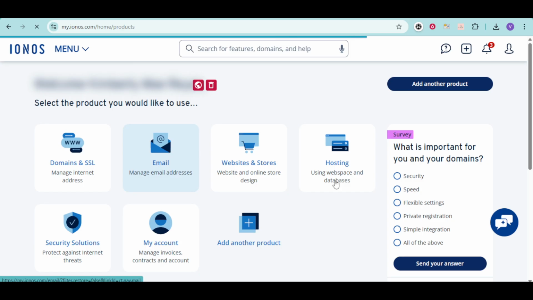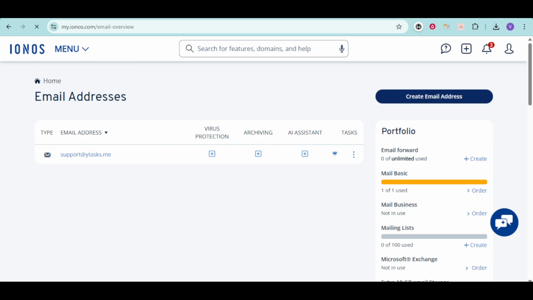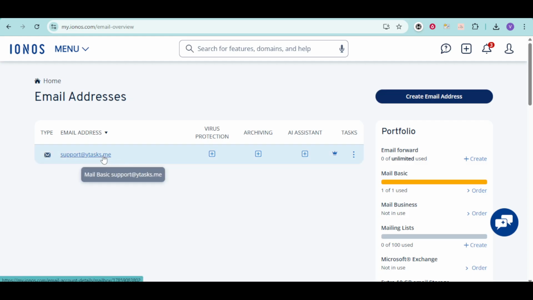On this list, find the specific email address you want to forward to Gmail. This might be a personal address, a business address, or a generic inbox like info or contact. Click directly on that email address. This will open up the detailed settings for that particular mailbox.